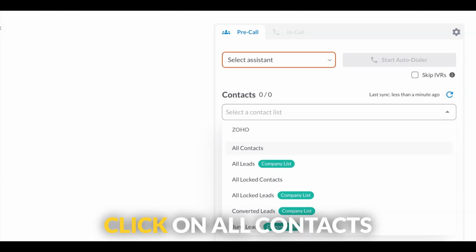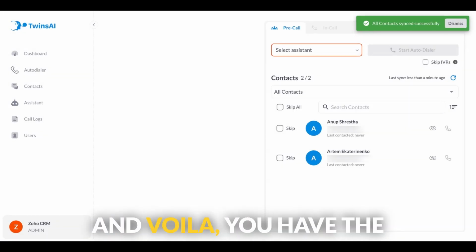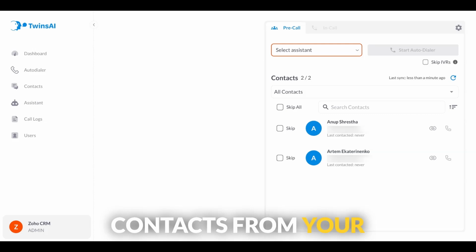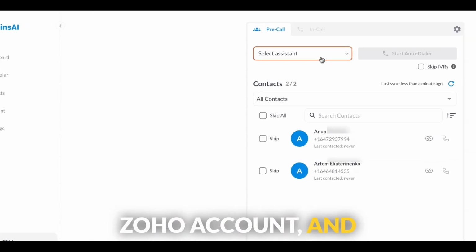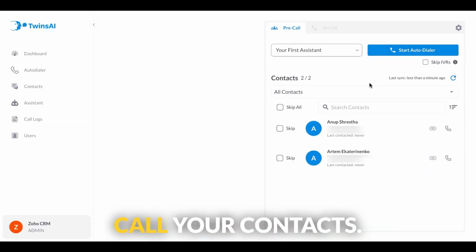For now, I'm going to click on all contacts and just wait a second, and voila, you have the contacts from your Zoho account. And once you choose your assistant, you can start auto dialing and call your contacts.